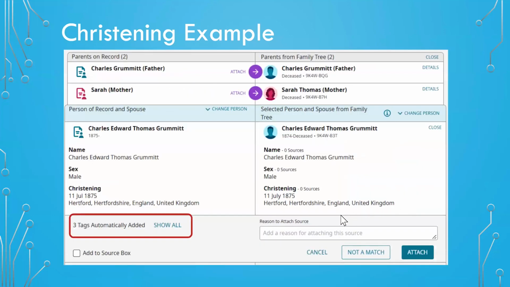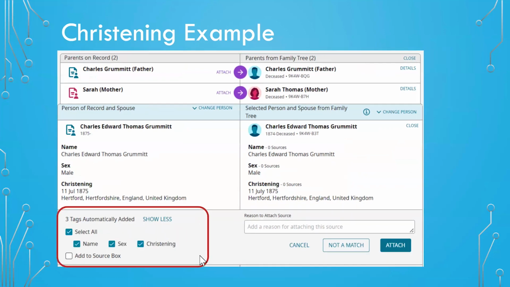When I get into Source Linker, I see all the typical information, but there's a little area on the Source Linker that often gets ignored. It's very subtle. It doesn't just hit you in the face or anything. Notice it says that FamilySearch has added three tags automatically, but I can't see them. Interestingly enough, by default, they are collapsed. So I'm going to click Show All, and when I do that, it shows the exact tags that FamilySearch has tagged.